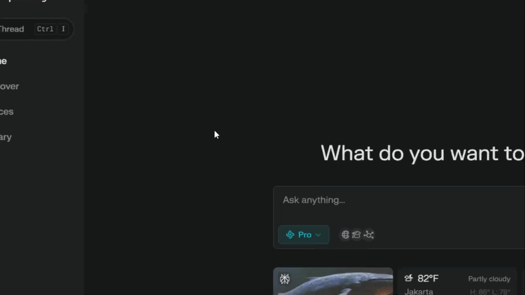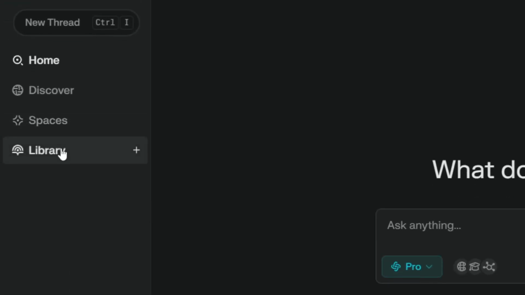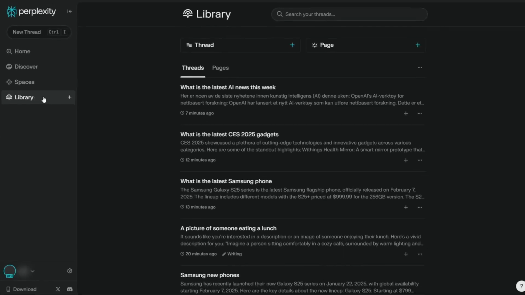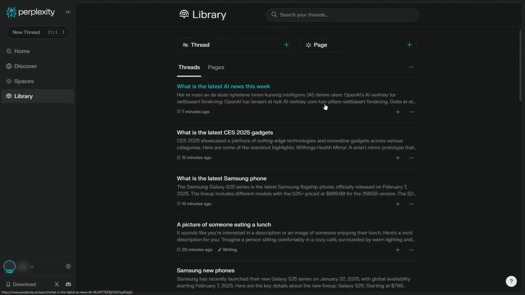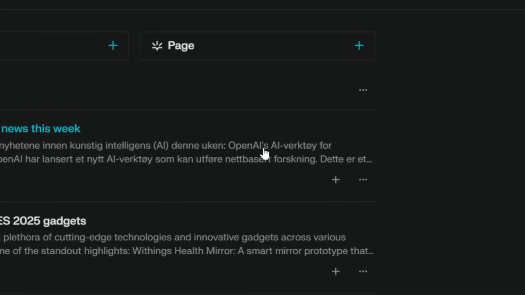What you need to do is navigate to a menu called library. If you are using the desktop version, it is going to be on the left side of the screen. But if you're using the mobile version, this library menu will be available at the bottom. Now, if you click on it, it will reveal all the threads that have been created on your account. And I will cover several features that you can interact with.